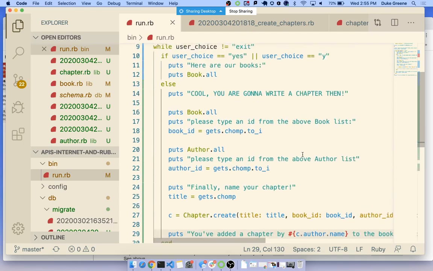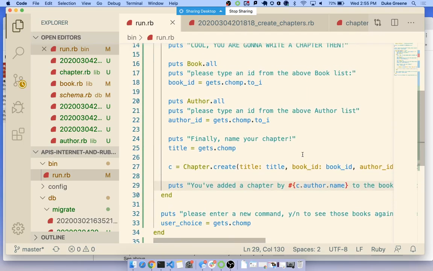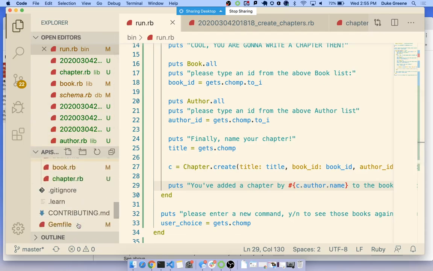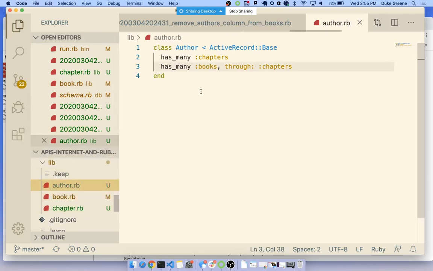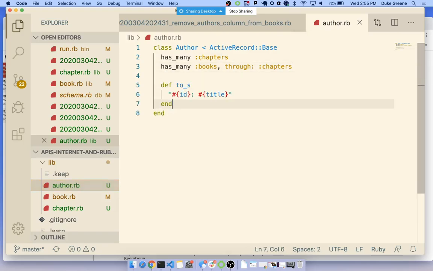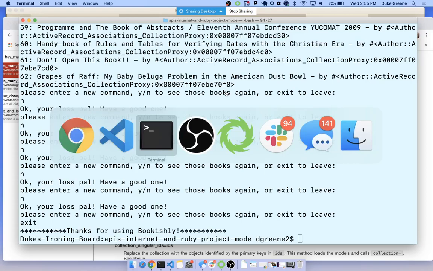Slightly patronizing flow, but we'll go through it and try it out. Oh yeah, by the way, book.all, I know that's going to make nice readable books, because when we were playing with this, I wrote a to_s method on book, and I should probably take away the by authors, because we don't have authors living on the book anymore. I should close this string so that that doesn't break. But I do want to do something similar to this for author. Cool, let's run it and see what happens.